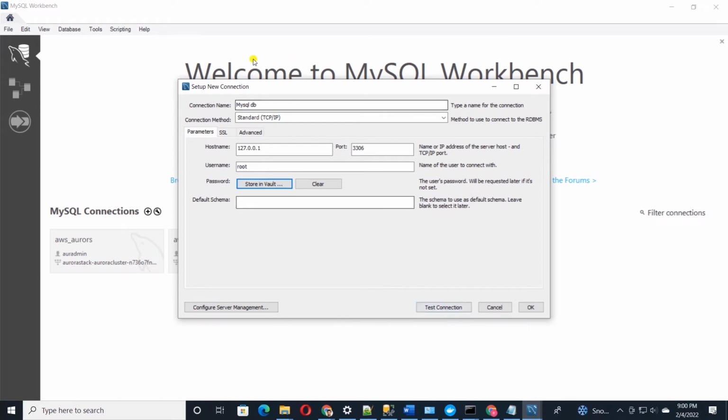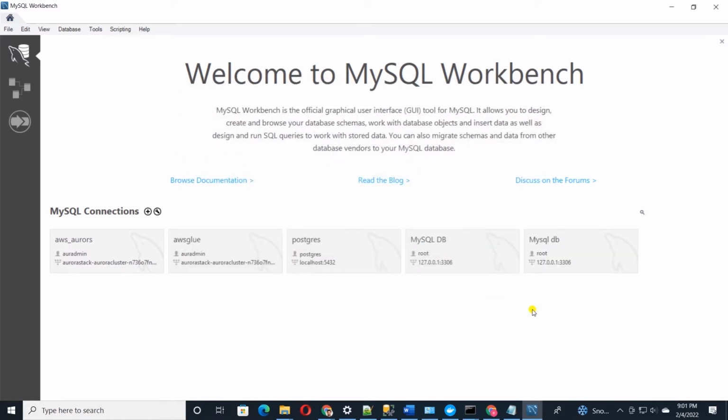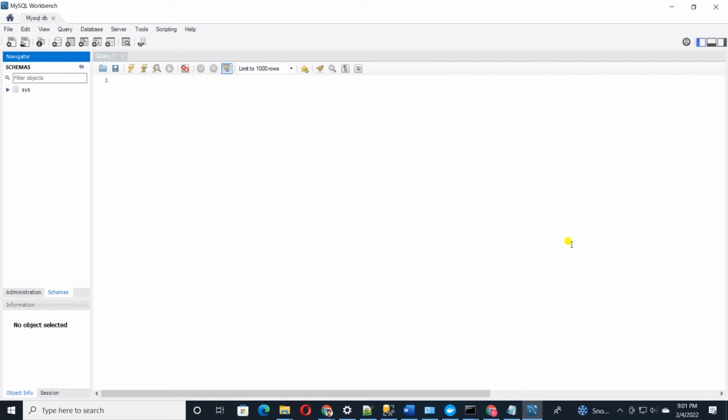Now we are ready to test the connection. So I'll go ahead and click on the test connection button. And the connection is successfully made. I'll click OK to save these connection settings. We can click on this connection and it is going to open up. Our MySQL server is running and we are successfully connected to it.